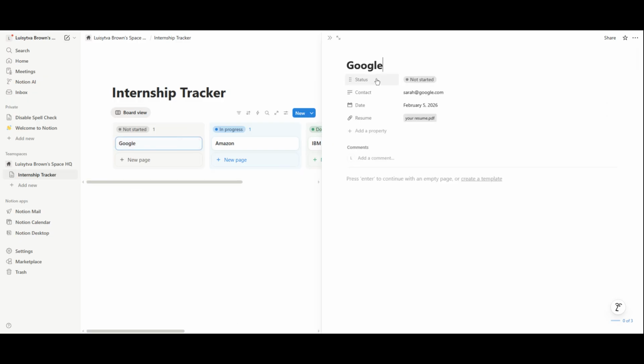Now click on one of the cards in the board, for example, a company like Google. Inside this card, start adding relevant details. You can include things like the role title, application deadline, link to the job posting, recruiter contact, location, and any notes about the interview process. This makes sure that every application has all the information you need in one place.